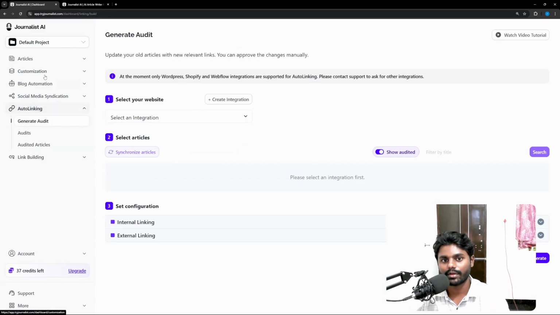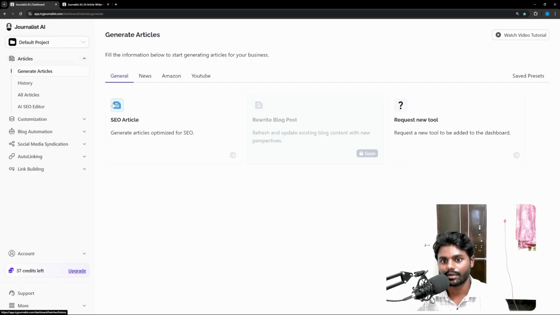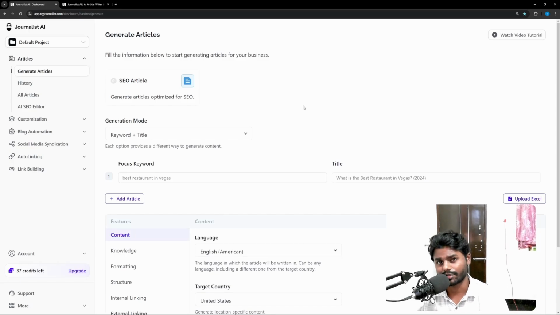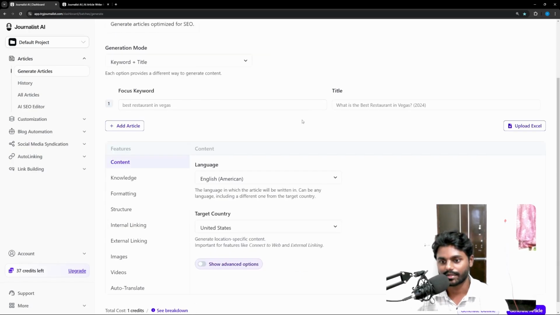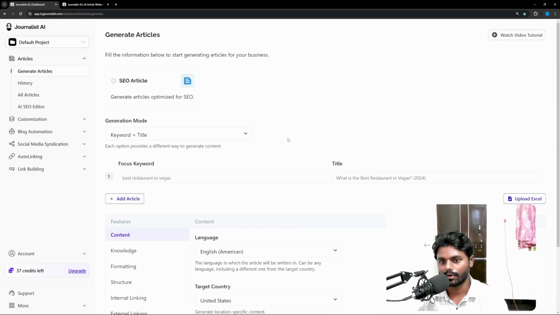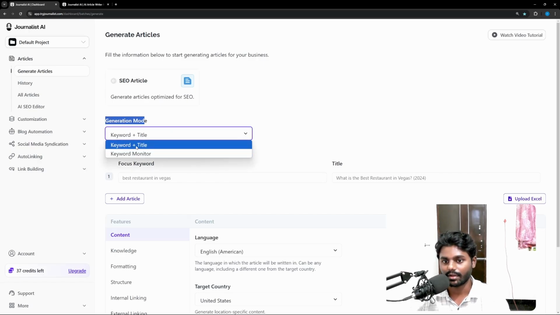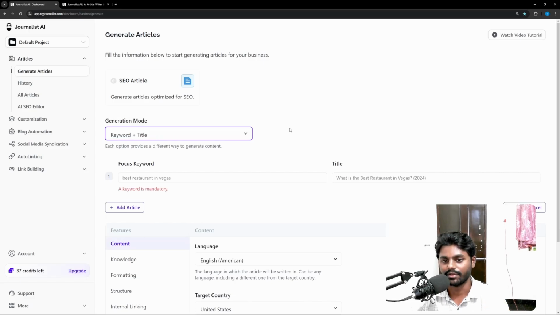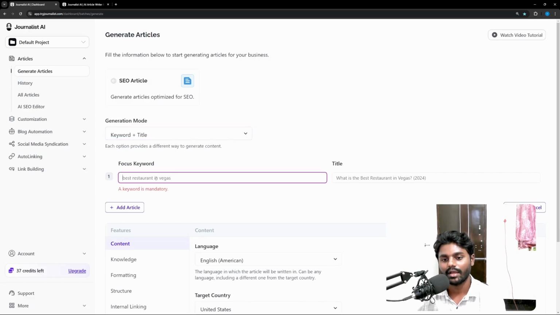Now I'm going to go to the articles, and here you have an option called SEO article. I simply click on it, and here you have a lot of customization options, which I want you to check out. I'm going to give you an overview one by one. Here you have generation mode, and we could select the keyword title, which is a very optimum and efficient way, and the keyword monitor will do that for you. But I'm going to leave it as the default keyword plus title, because I want to give the focus keyword and title manually.